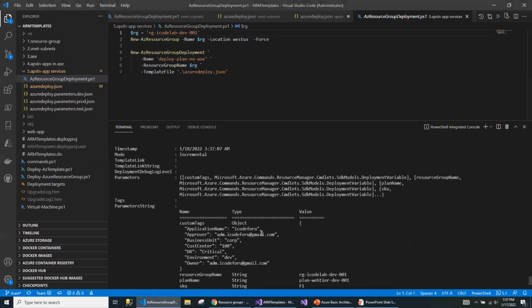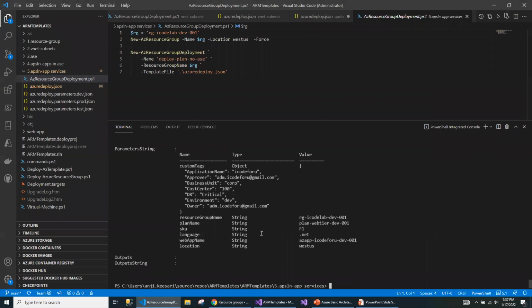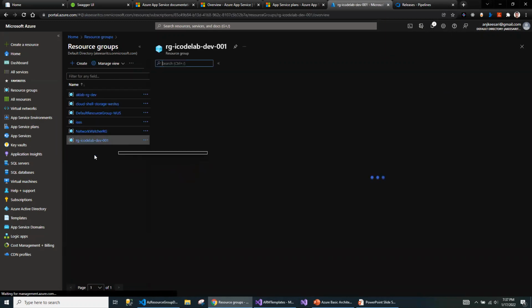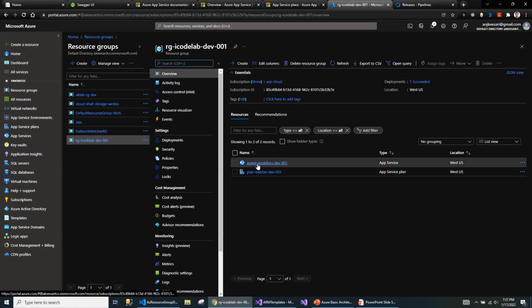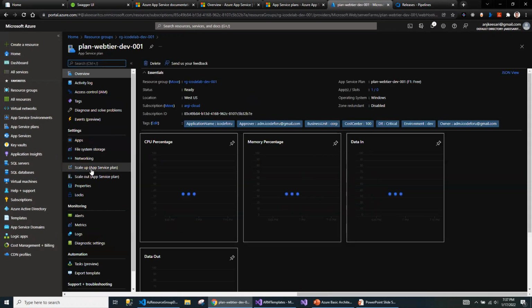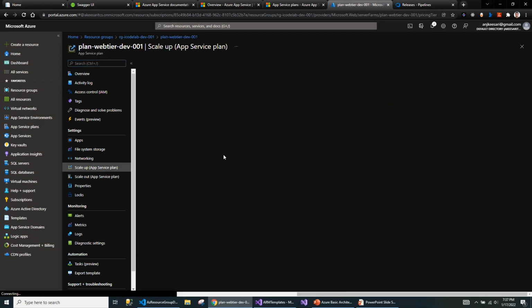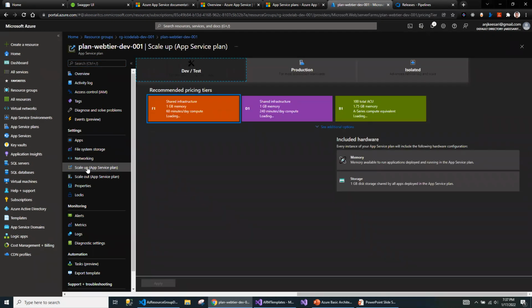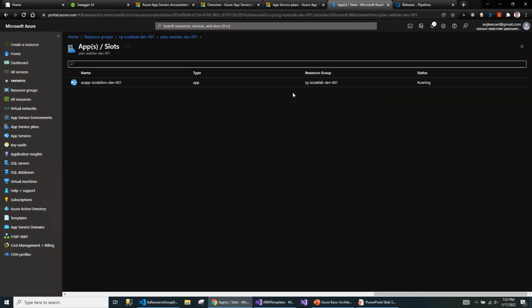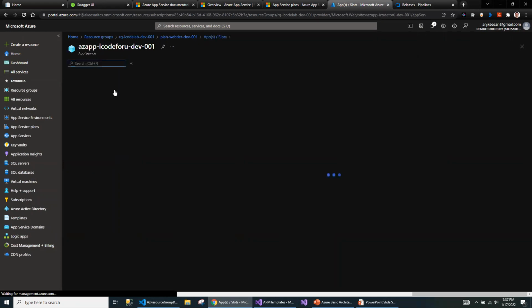So this is quicker. This created the app service plan along with the website. Let me go to the portal and refresh the resource group. So this is the resource group, and inside the resource group I have the app service plan. The app service plan tier I selected is the free tier, which is F1. And then I have the app service inside the app service plan. So this is my app service.